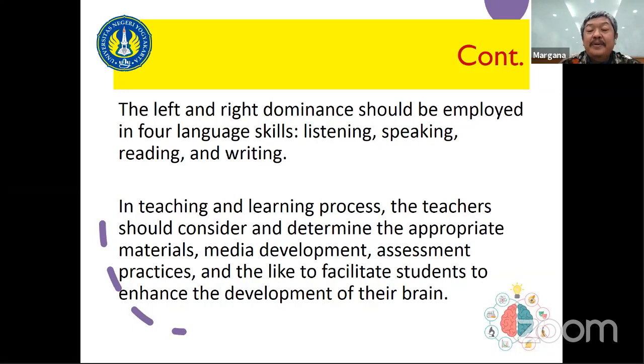In the teaching and learning process, the teachers should consider and determine the appropriate materials, media development, assessment practices, and the like, in order to facilitate students to enhance the development of their right and left brain.